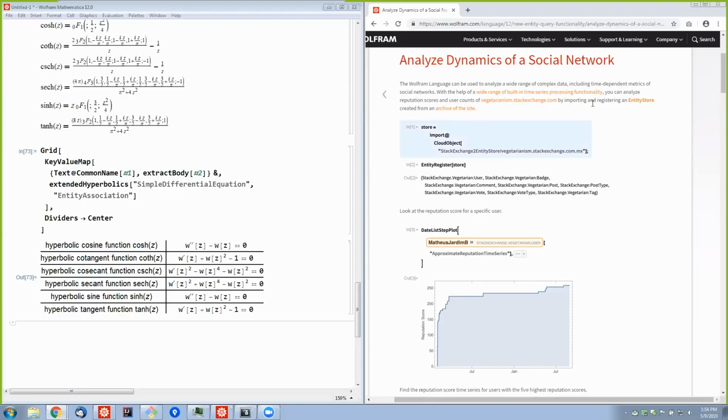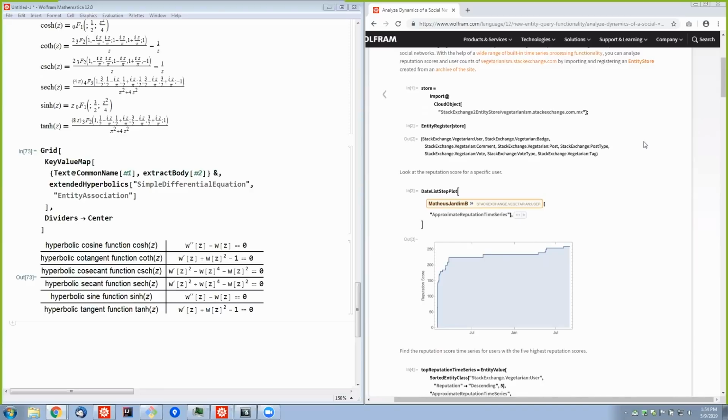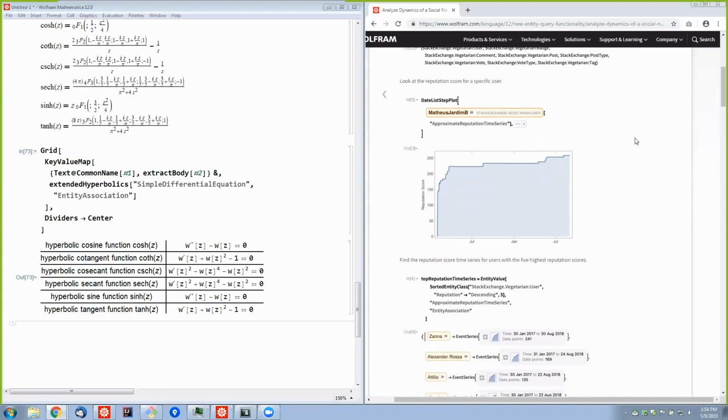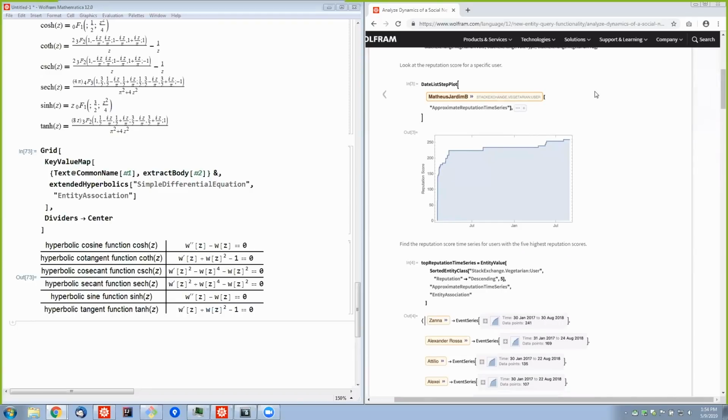So for example, if we take the vegetarianism Stack Exchange, which is a reasonably small Stack Exchange to make the processing not take forever, you can download the cloud object because I've stored it there as an MX file, and then you can register it. Then for a specific user, we look at their approximate reputation time series, so we can see how their reputation went.